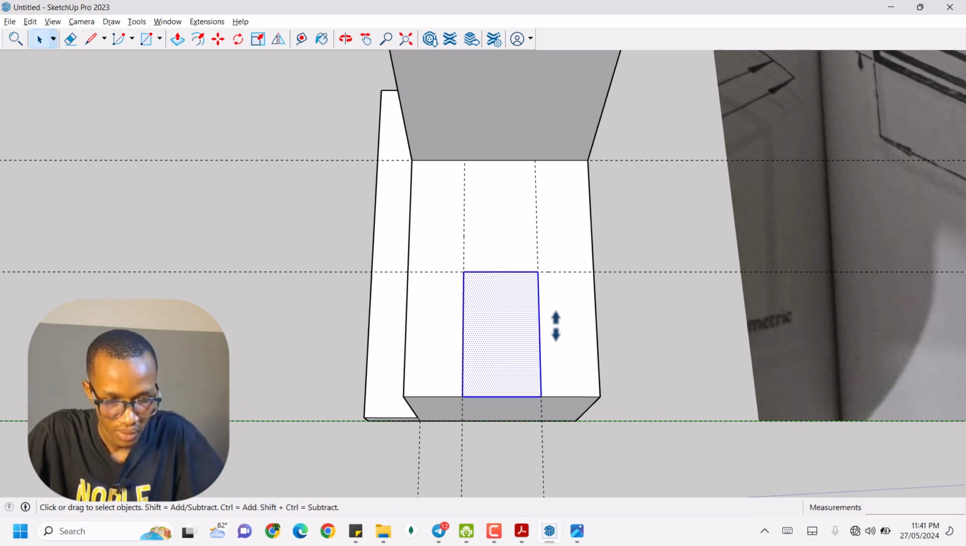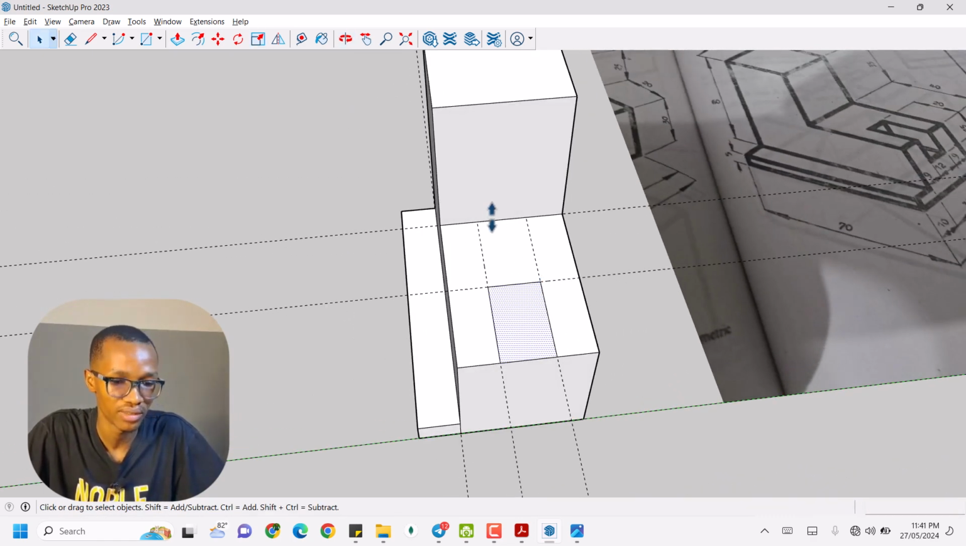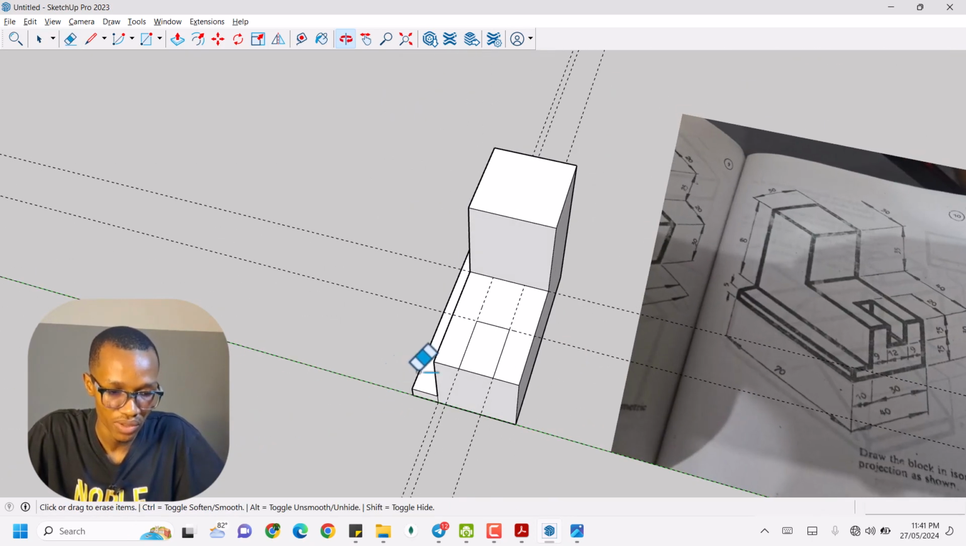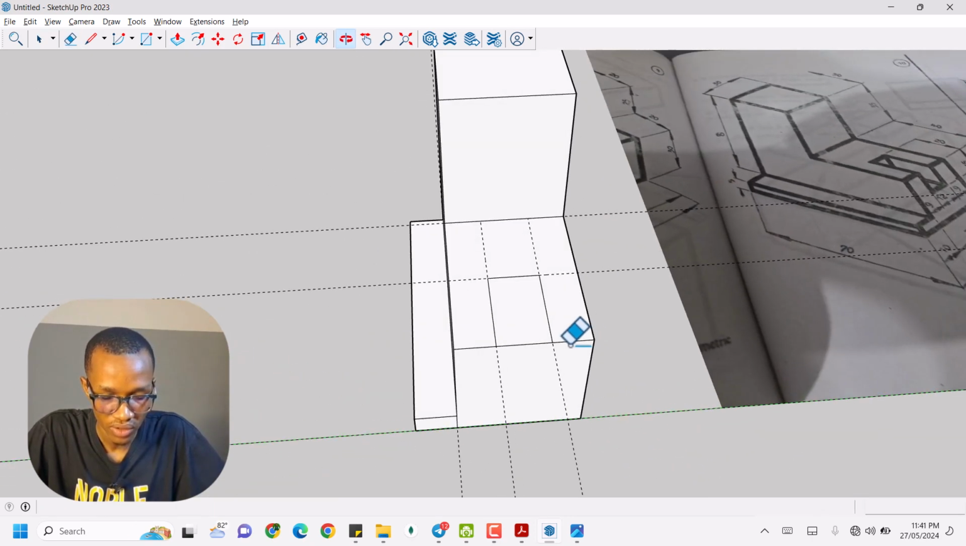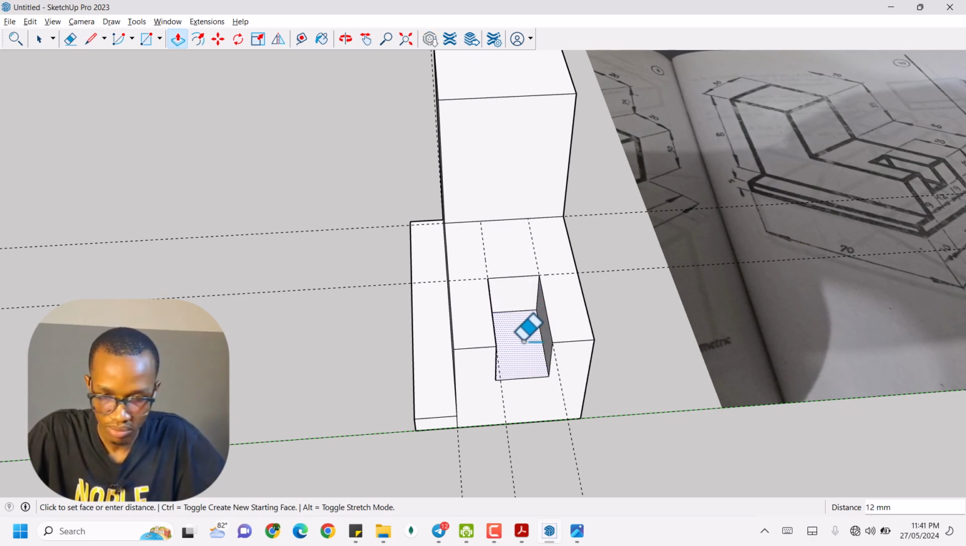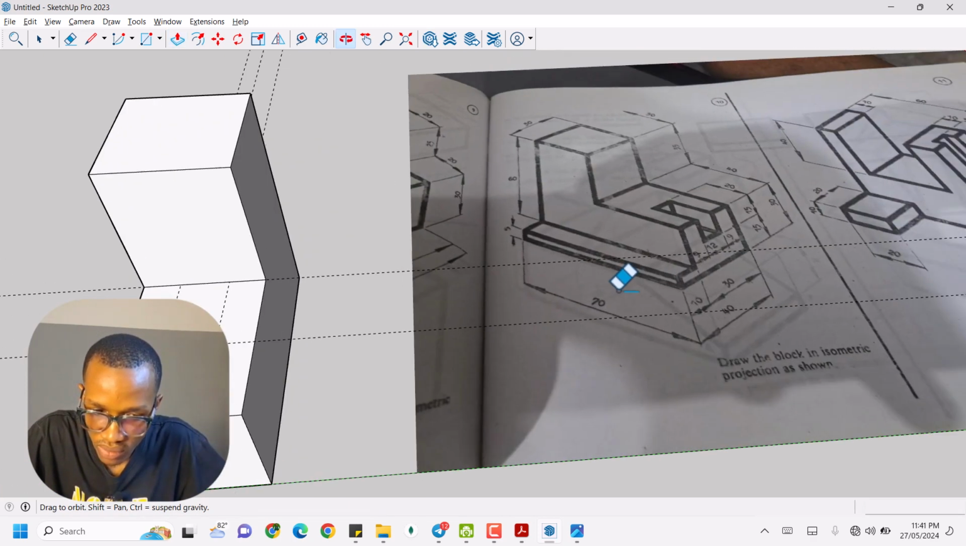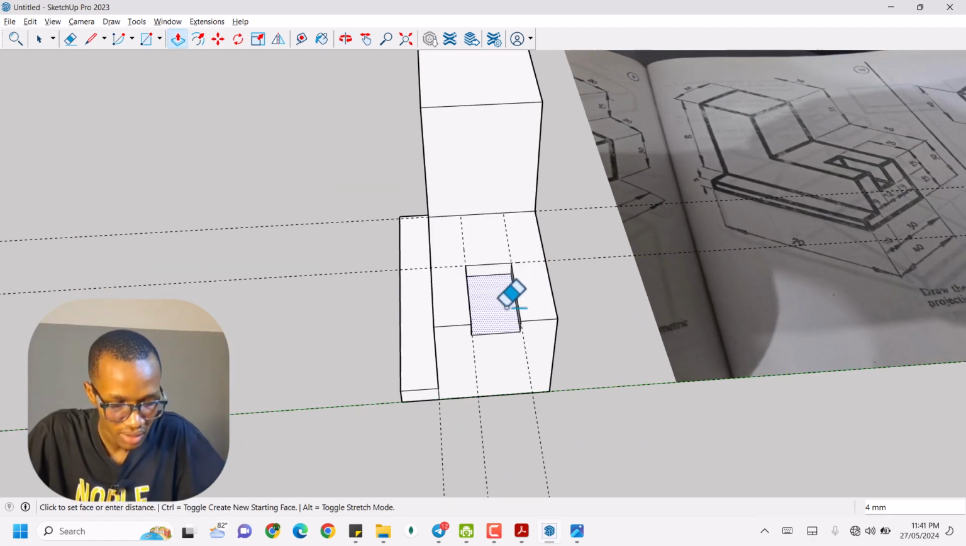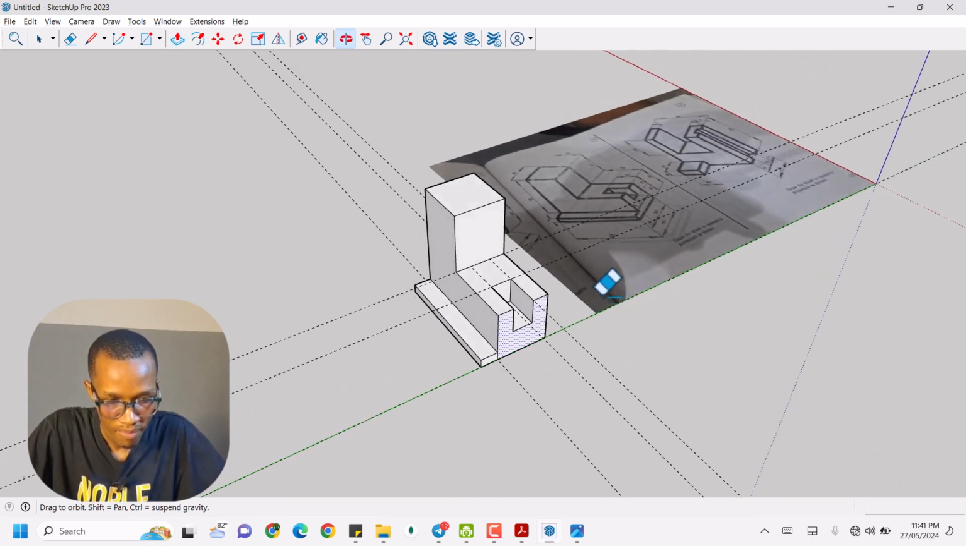Now, I only did that to show you that there is no limit to how you could model. All right, you can model in different ways. So now that I've done that, I just quickly pick this tool and push it down by, what's the depth there? The depth is 15 millimeters, so I go down by 15. All right, and like that, I'm done with that shape.